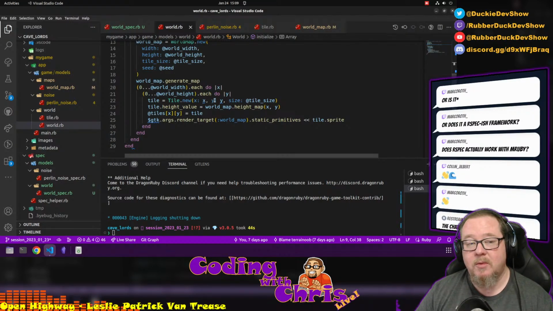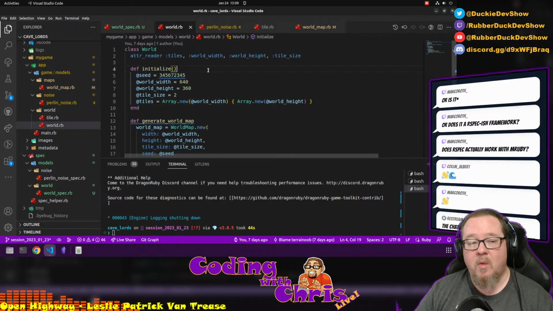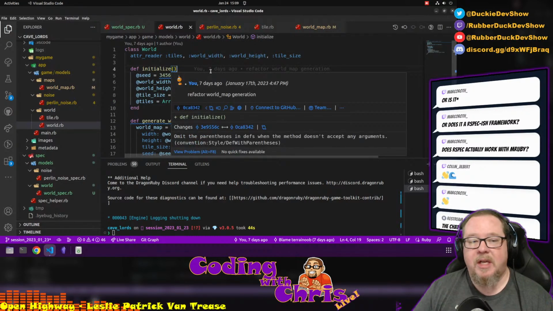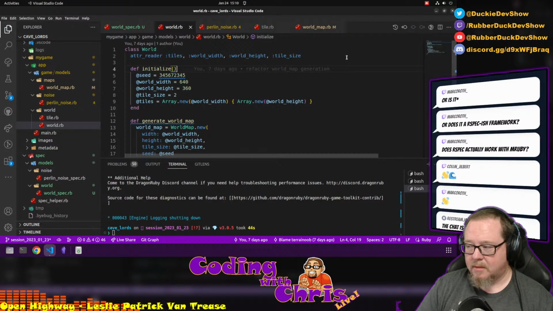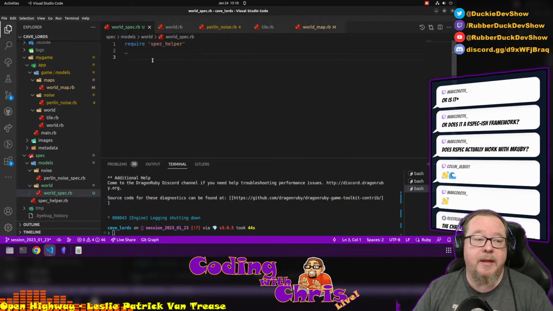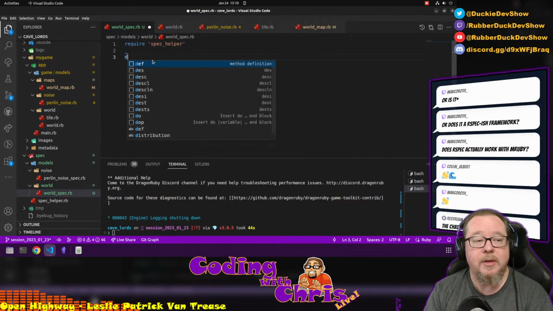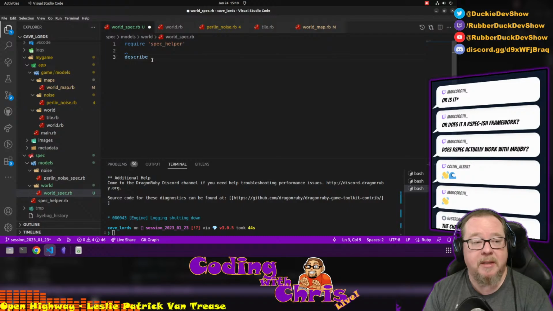Now, one of the things we want to do with this, we don't ever want to instantiate more than one world object, one instance of this. So what we want to do is turn this into a singleton, and I think that's a good place to start with some specs. I don't have a shortcut for describe in here. Why the hell not? Okay.